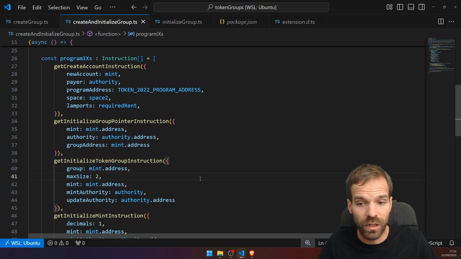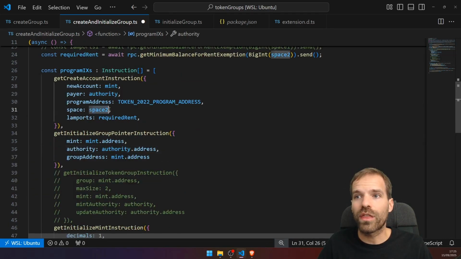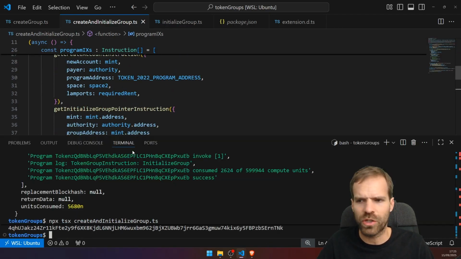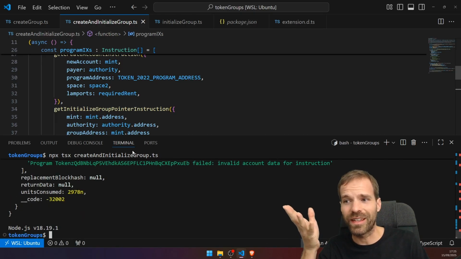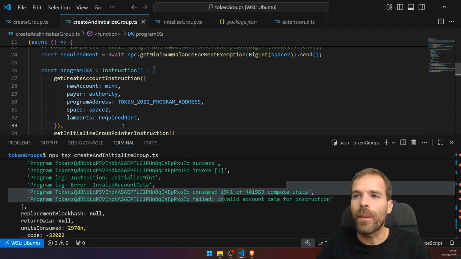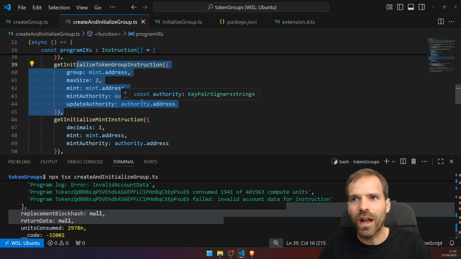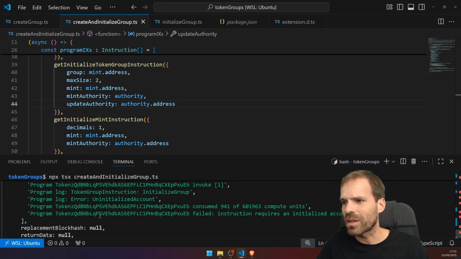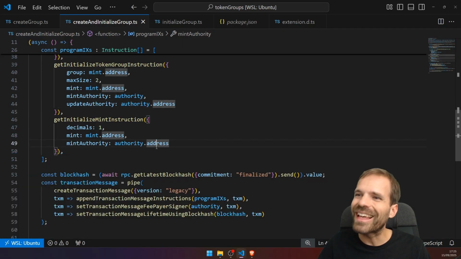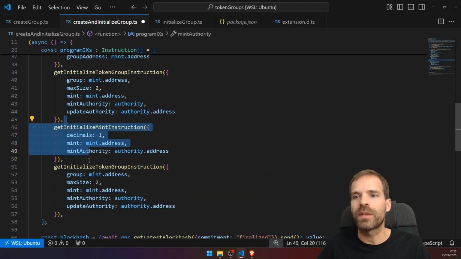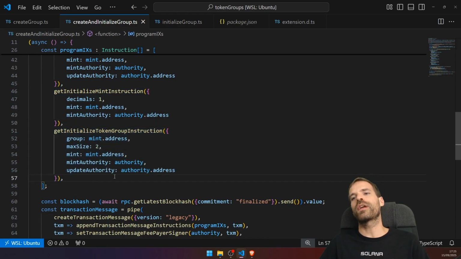That could also work. The reason why it doesn't work with space 2 is because something doesn't work out with the account data, there's too much data there or whatever. So I guess that's why this does not work now, invalid account data. But if I add that instruction, maybe that would work. I imagine that would work. No, it doesn't work. Instruction requires an initialized account. Okay. The initialize group requires the account to be initialized. Okay. Nope, it does not work. We need to, in fact, first do the initialize mint and then initialize the token group. Okay, now we also know that.